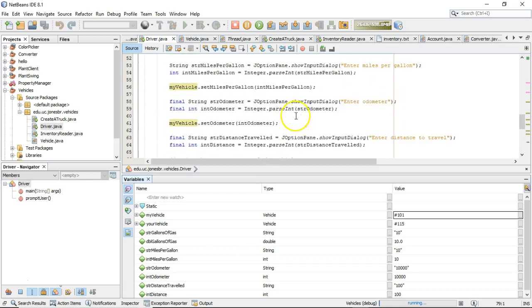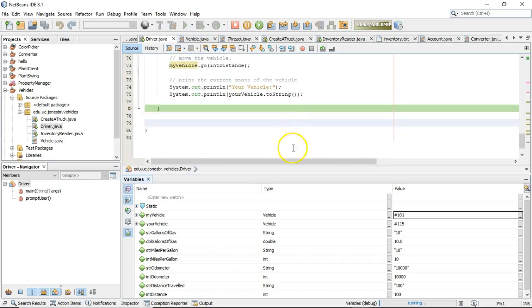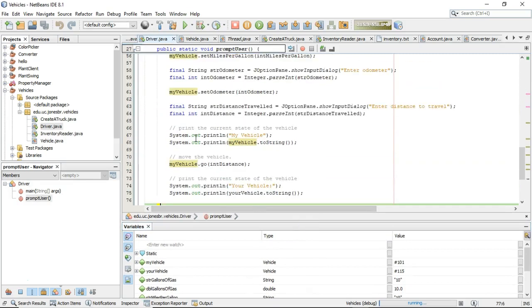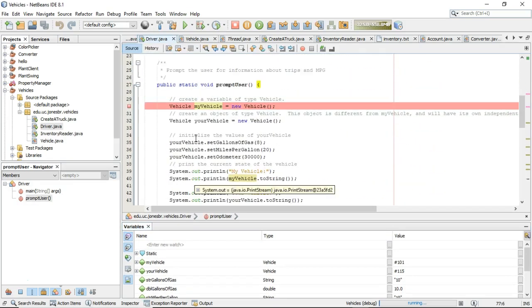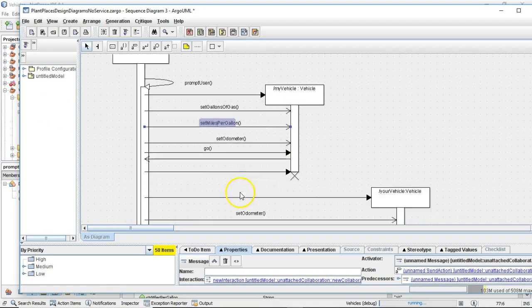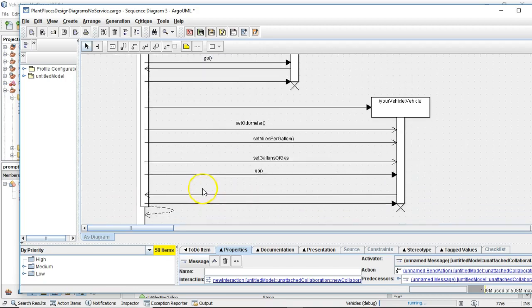Now, notice where I am. Notice I am on the close curly now, and if I just click over here, you see it lights up yellow, and it gives me a hint on where this open curly starts. The open curly is the start of the prompt user method. So what does that mean on our diagram? That means that we are about to return from the prompt user method, and we'll skip over the your vehicle part, but we're about to do this return.